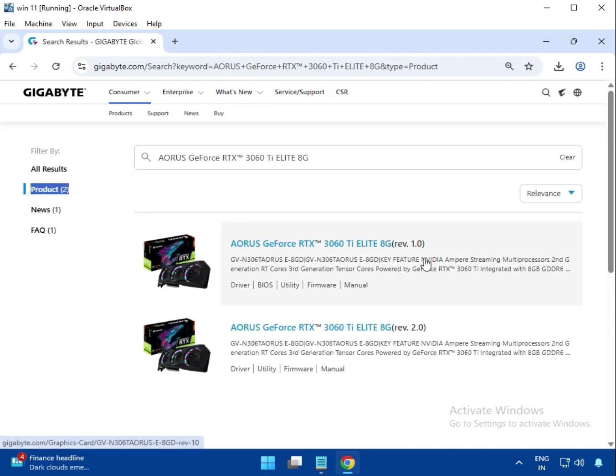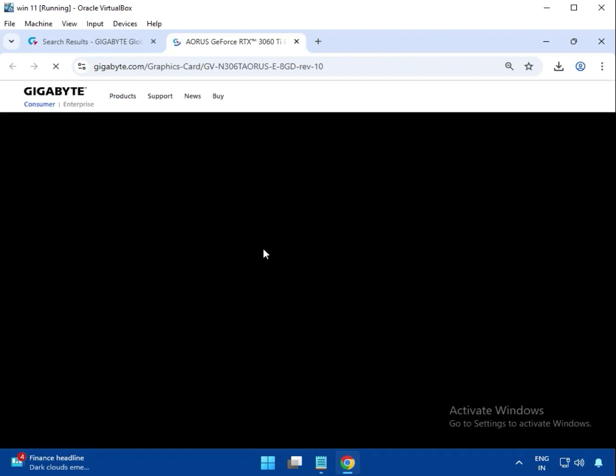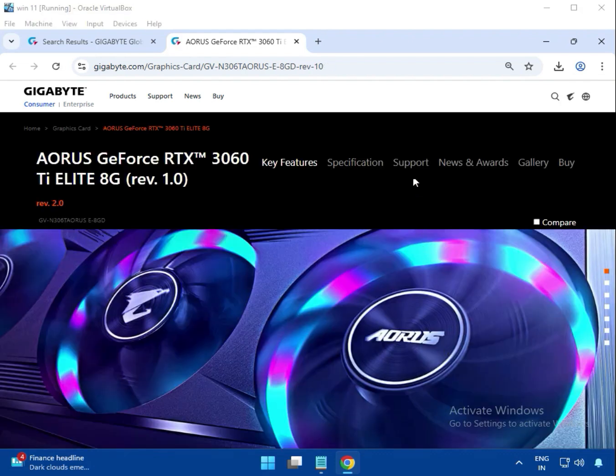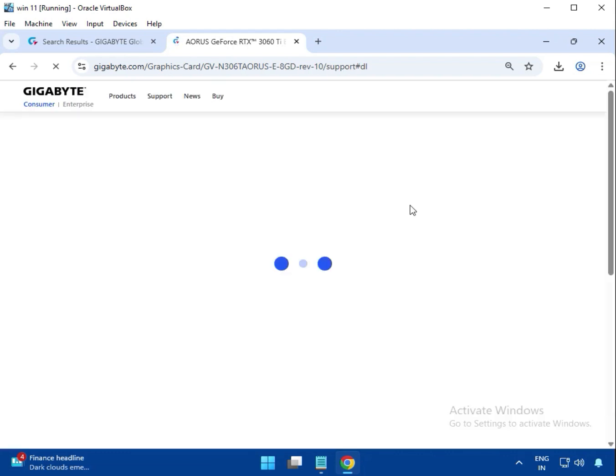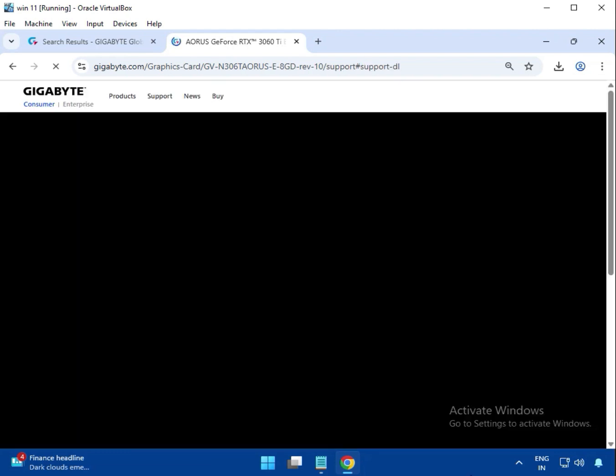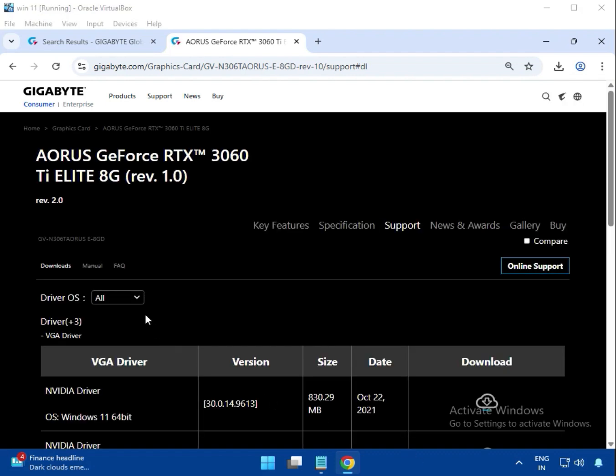Now you can see this is 1.0 and this is 2.0, but the driver and all are the same. You just click on it. Then click on support. Then select your operating system, Windows 10 and 11 and 7 also.